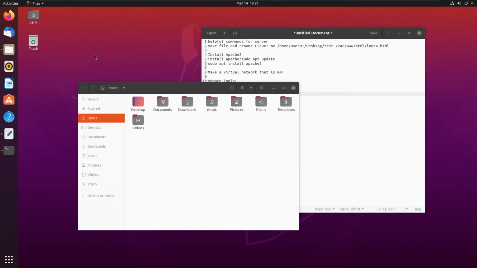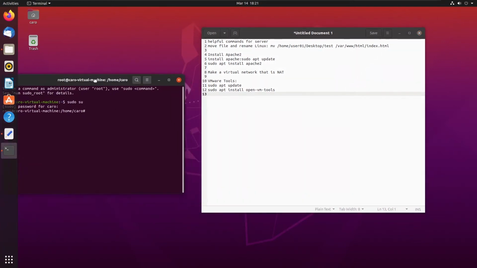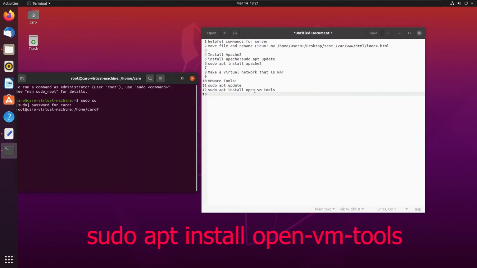Okay? If you have any questions on how to do that, if you want to visually see it, I can make a whole another video on it if you want. Okay, so after you're done with that, go back to your terminal, type in sudo apt update, and then after that, type in sudo apt install open-vm-tools, like V as in virtual, M as in mouse, dash, and then tools.